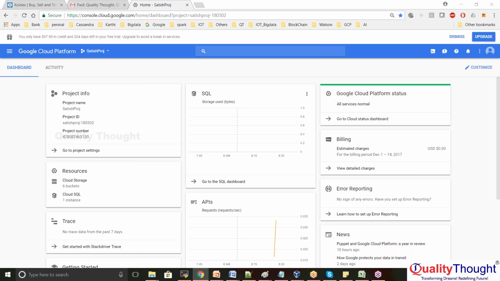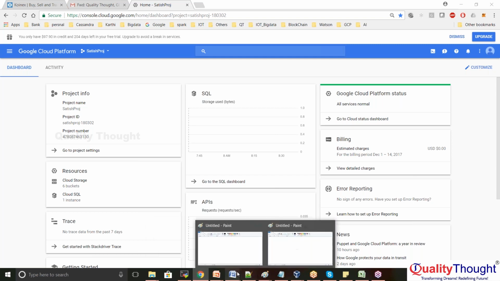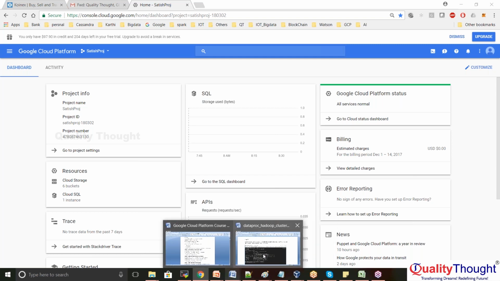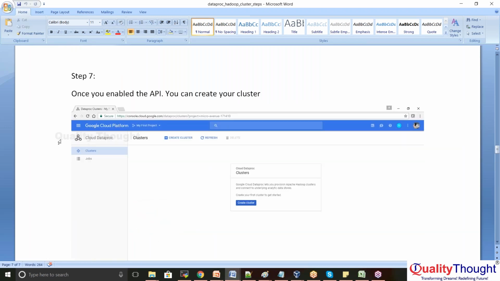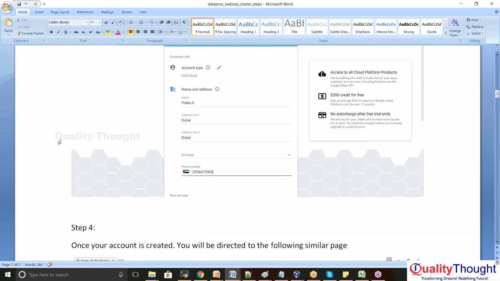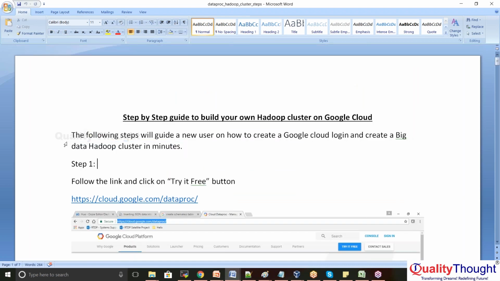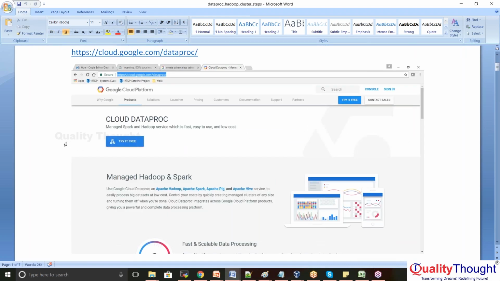Basically, the day before yesterday we discussed distributed architecture, completely. After that, yesterday I went through how to create the Google Cloud Platform account, and I shared a document. I hope everyone got this document, right? This document provides the complete details on how to create an account, and it also explains how to create a big data Hadoop cluster.